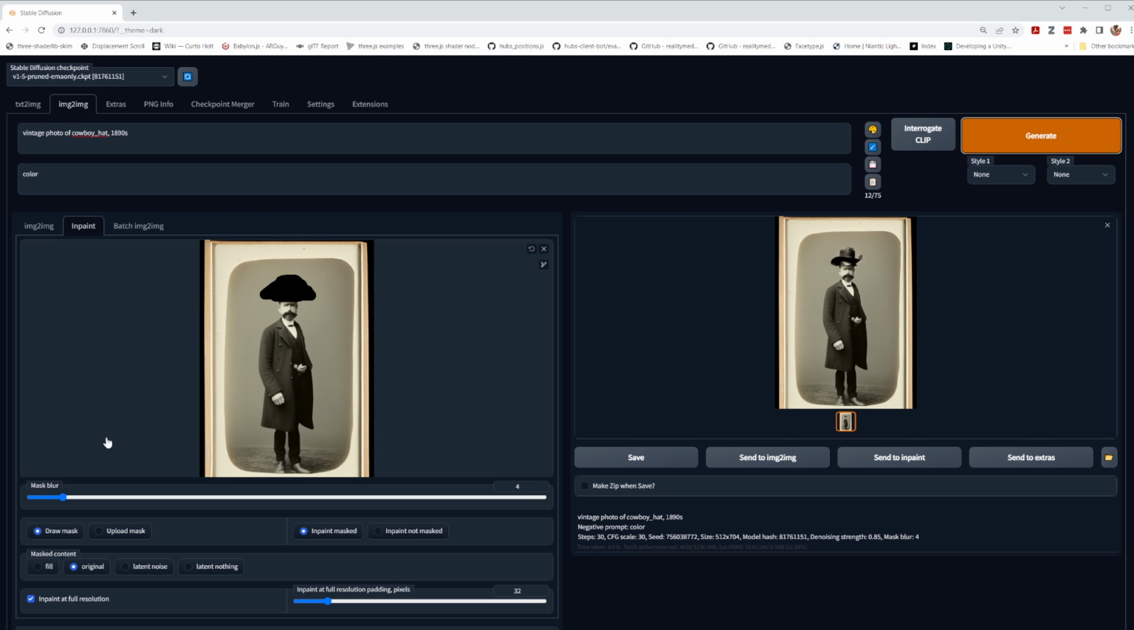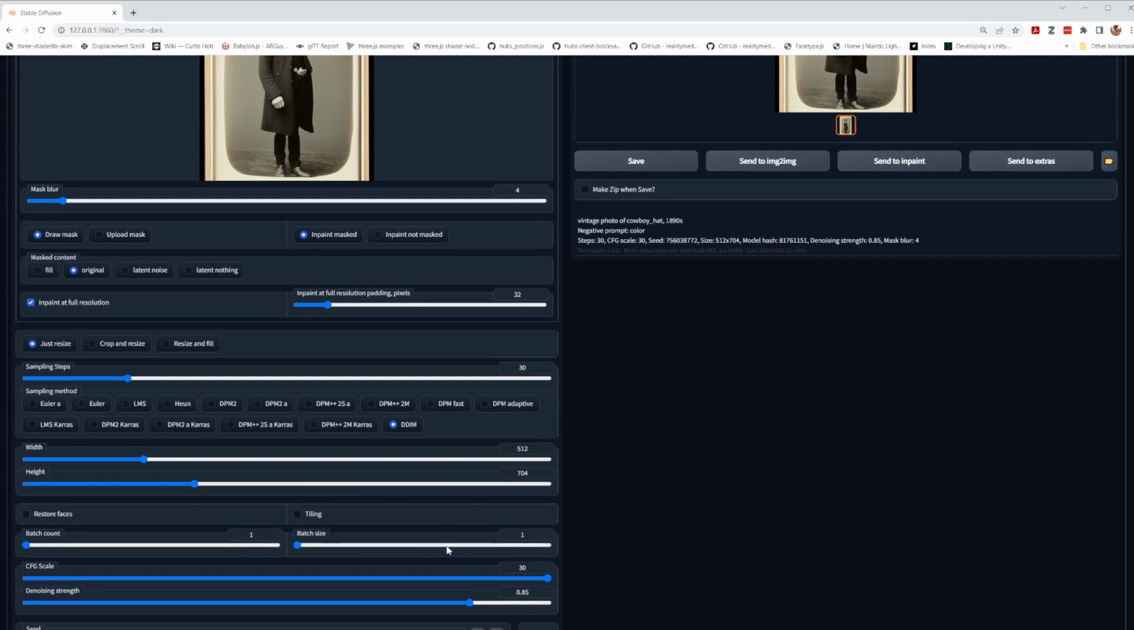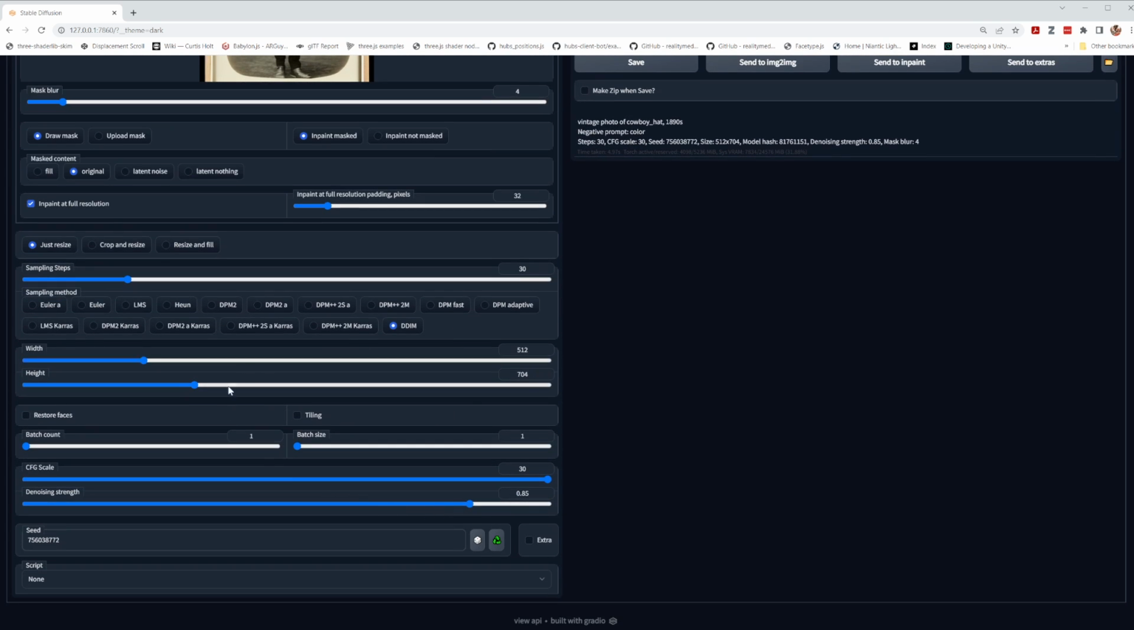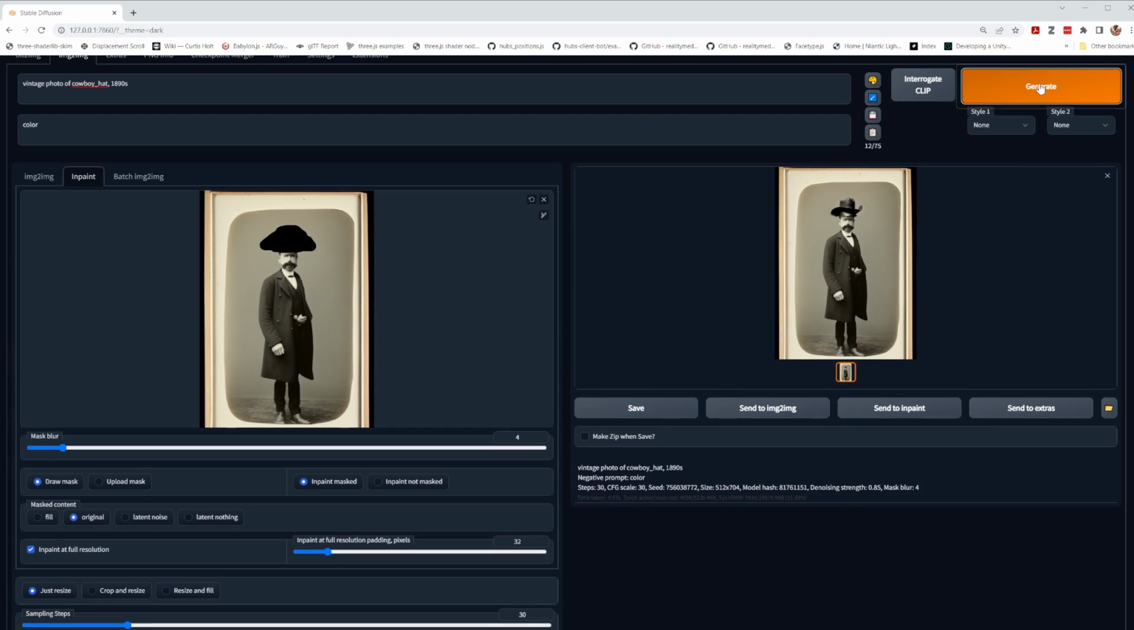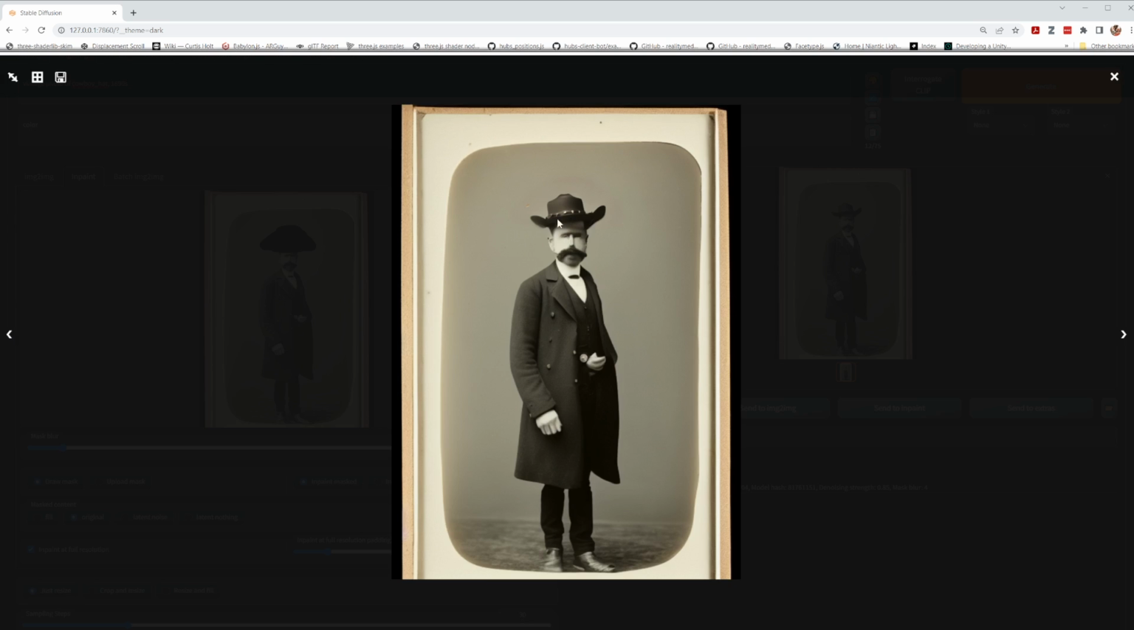Starting to get there. Let's try, my config scale may be a little bit too high. I'm locked on the seed, so let's leave that on random. My denoising strength I do want to leave high. There we go. So you see it's a better fit.